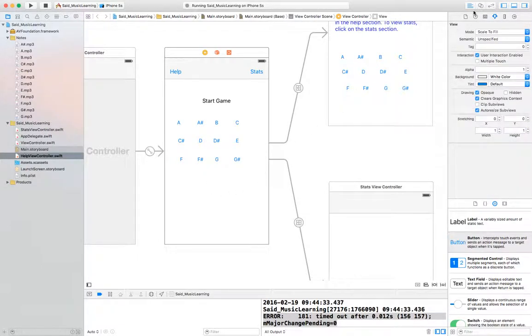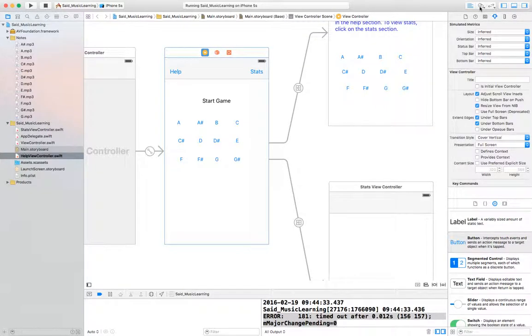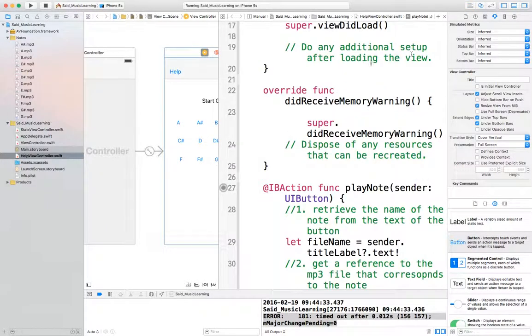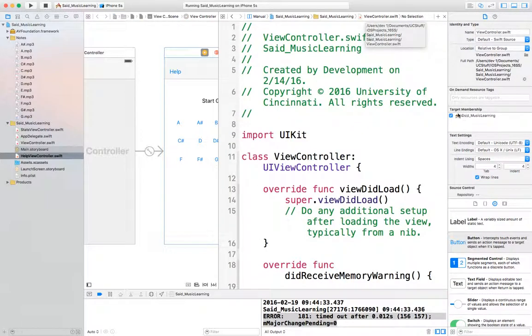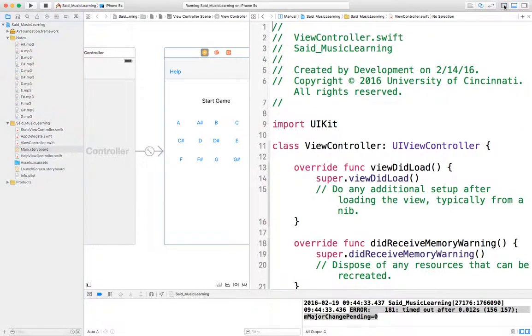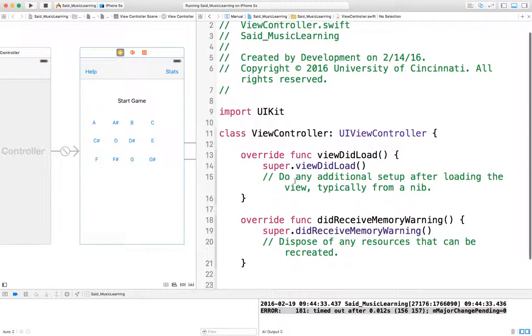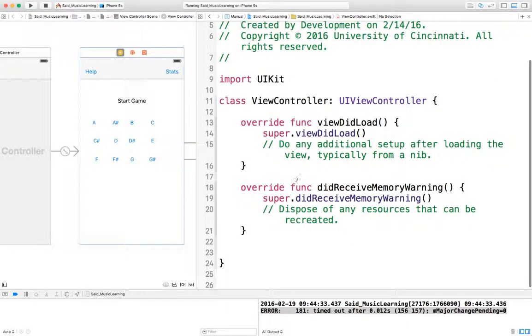So now to connect the buttons to the controller, I have the view controller, which is the main controller for the screen. Since I'm selecting the game screen, click on the assistant editor, and it will split the screen. Here it brought in the help view controller, so you can just switch to the view controller. I'm gonna make some room. The view controller is currently empty. It only has viewDidLoad and didReceiveMemoryWarning, which come from the template.